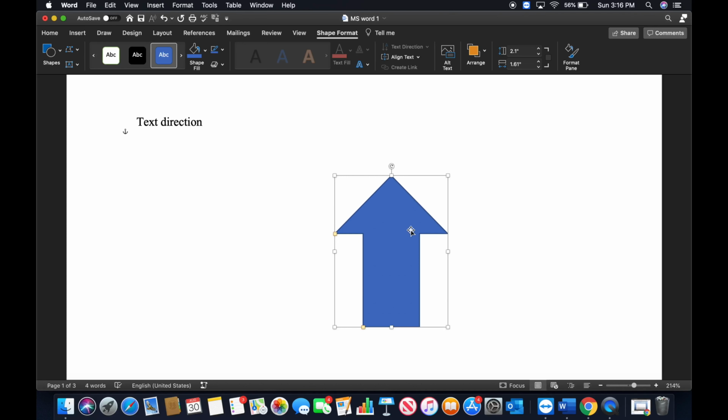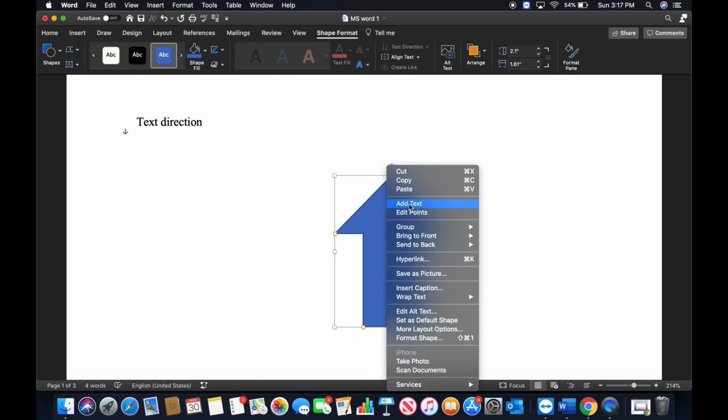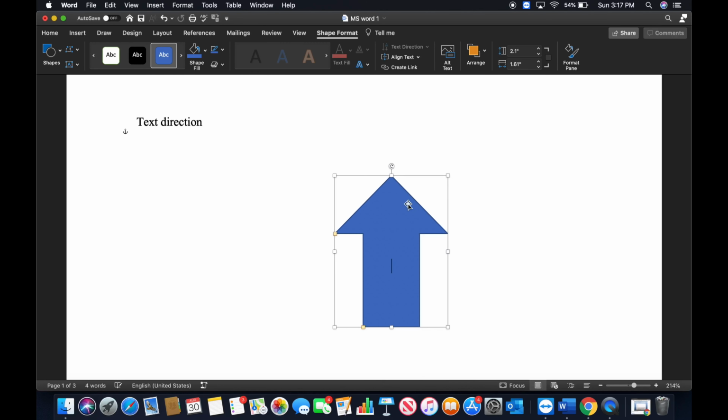To add the text on this shape, you can simply right click and select add text. So I will type this way to success. I would like to have this text in vertical direction. So how do I do that? It's the same as we did earlier.